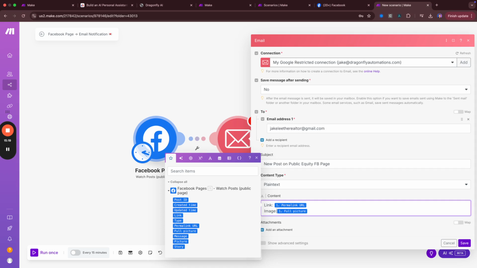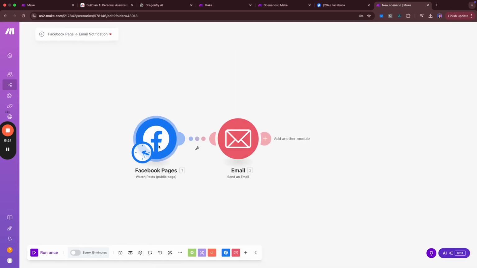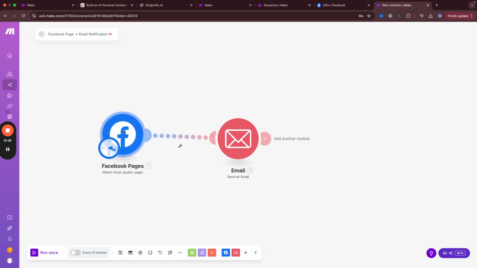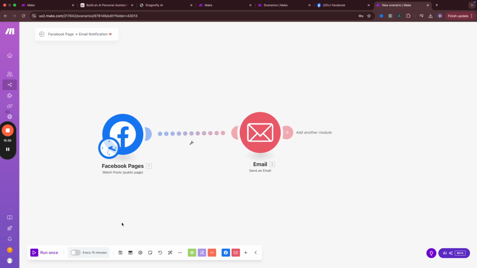So image, picture. Okay, save. So now what we've done is we've set it up so anytime a new post is posted on here, it will send me a notification email. So we'll click save, and then let's jump into a few of these other features.